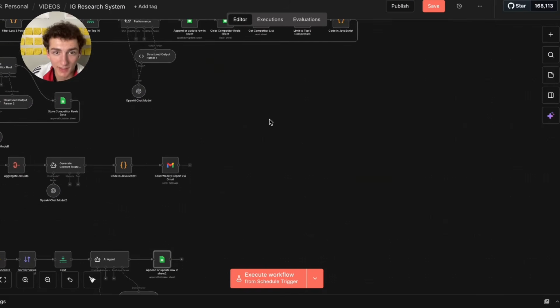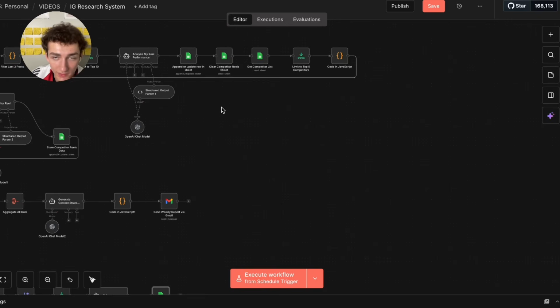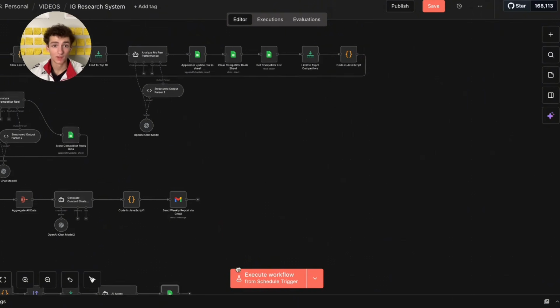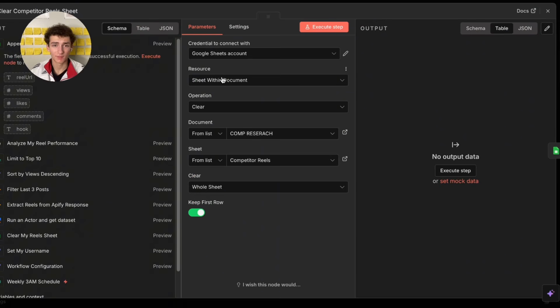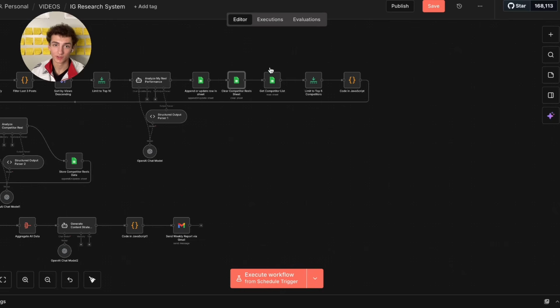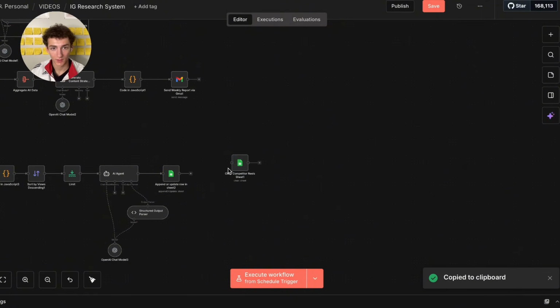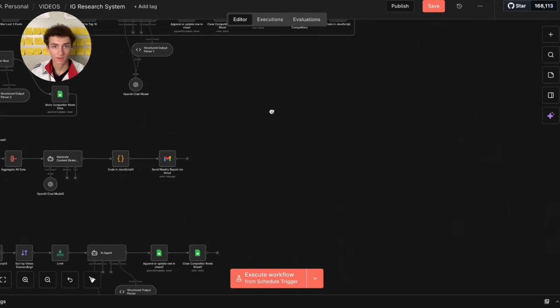But yeah, now we're going to add in another clear. So this is going to clear the competitor reel sheet, so we can add in the updated values there. So this is going to be the same thing as before, except we're just going to select competitor reels here instead of my reels. So I'm just going to go ahead and bring this down. And then we're going to connect that. Now that should be working.